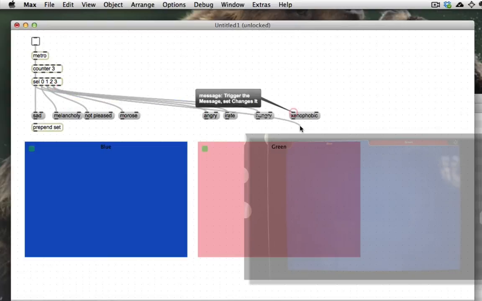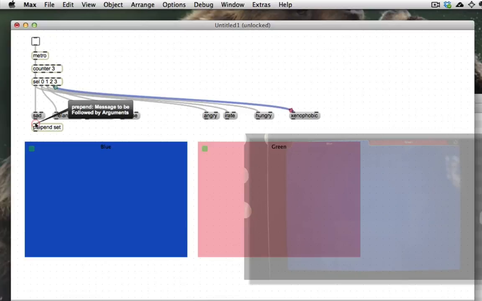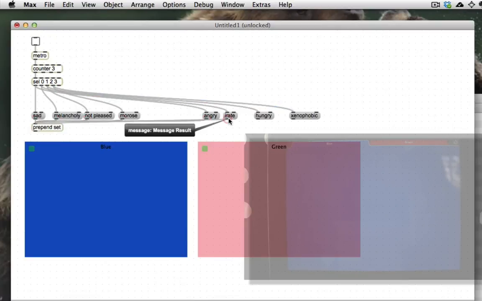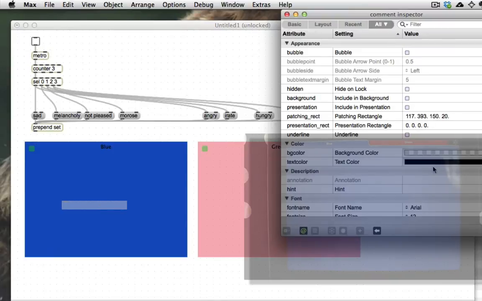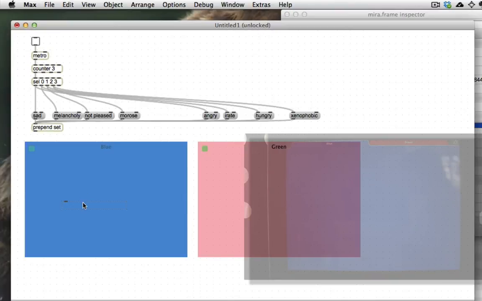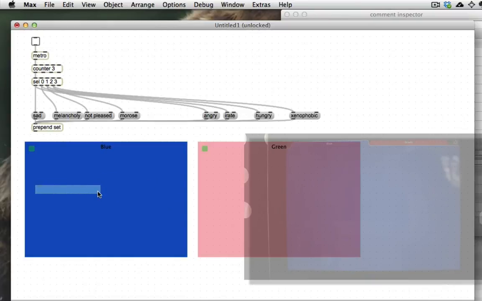So hooking up all these message boxes, and you guessed it, all these message boxes are going to go into this prepend set, and then I'm going to add a comment box into each of these Mira frames. Comment, and we'll change the text color to white. And then make this a little bit bigger in terms of its font size by shift dragging it, and then drag it to the middle of this Mira frame.